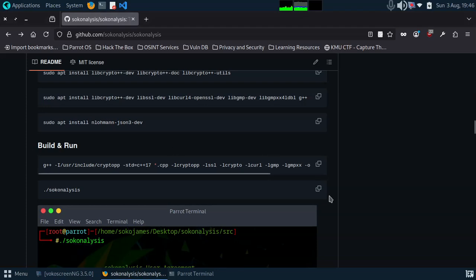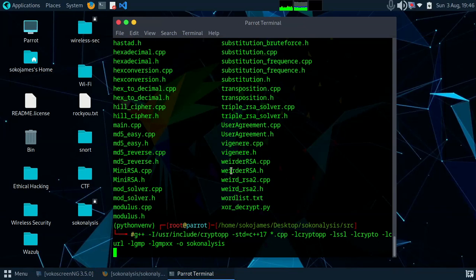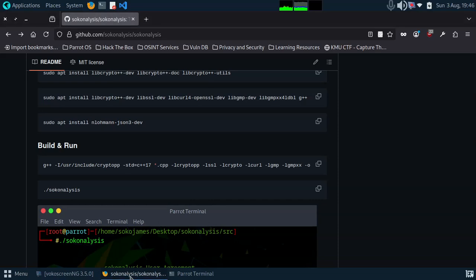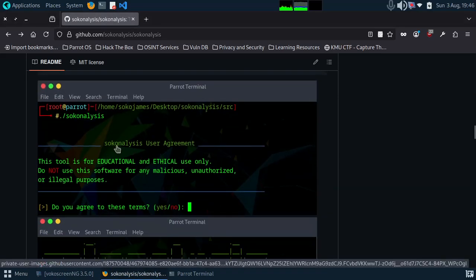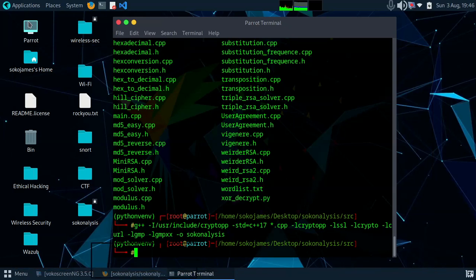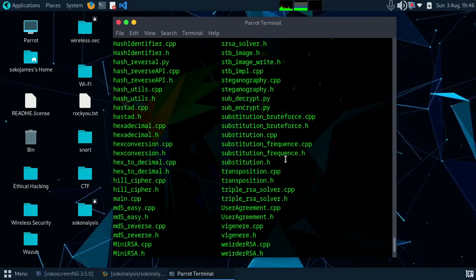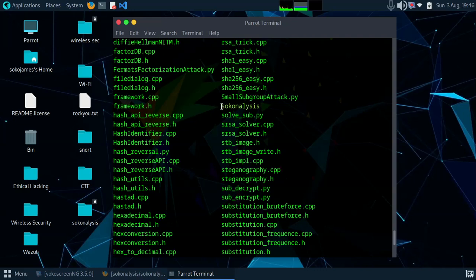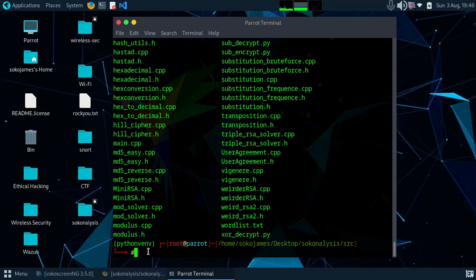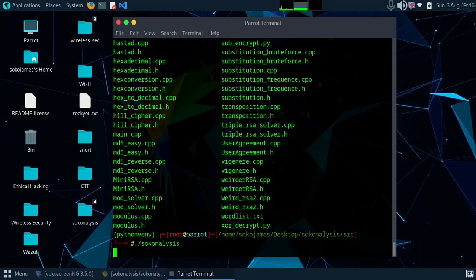Once that is done, that's when we can now run this tool. Still waiting. Okay, it's taking some time. For the first time you use this tool, you'll be required to agree to the user terms. If you want to use it, just say yes if you agree to those terms. This is just installation; there's no explaining about this tool. If I list, you can see now we have sokonalysis, which is the thing we'd like to execute. If I paste that command, you can run it like that.